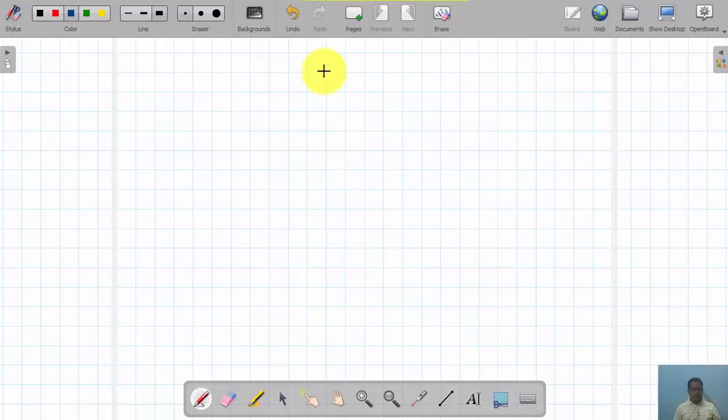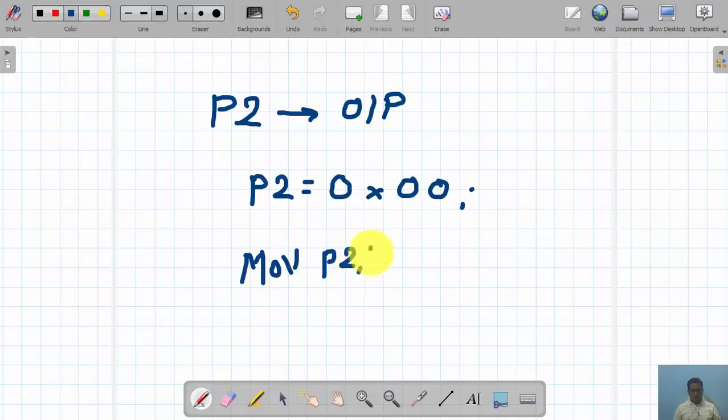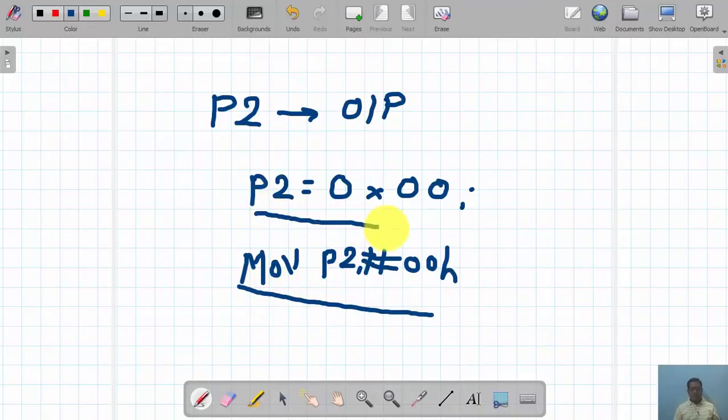meaning all these port pins we are going to make as 1. Similarly, suppose we are going to utilize port P2 as output. What are we supposed to do? We have to write 0 on these port pins. So P2 is equal to 0x00, or by using the instruction MOV P2, #00h. The moment we execute this instruction in assembly programming or the equivalent in embedded C, what will happen? The value 00 is copied to port P2, meaning all these port pins are going to work as outputs.